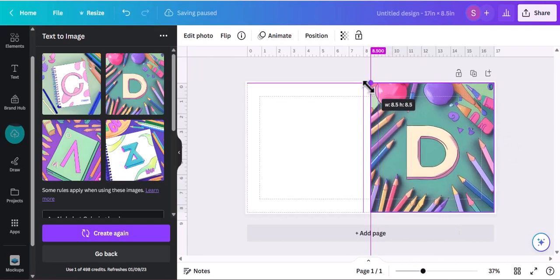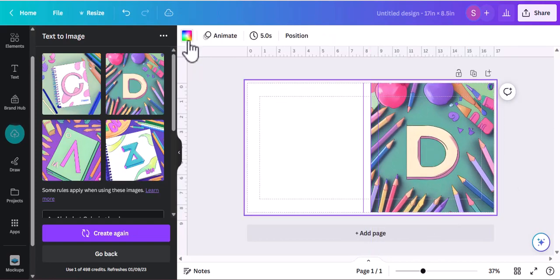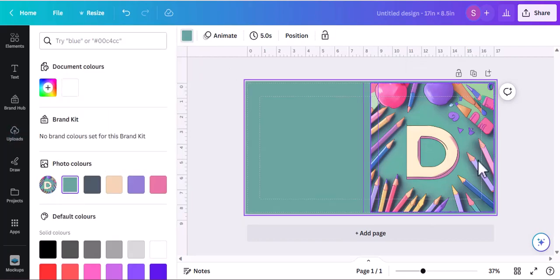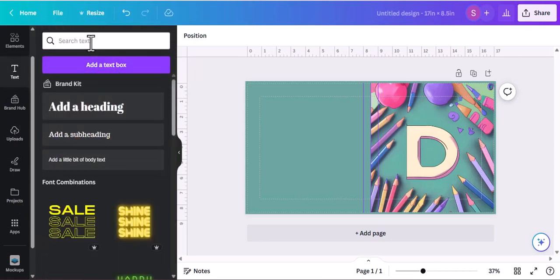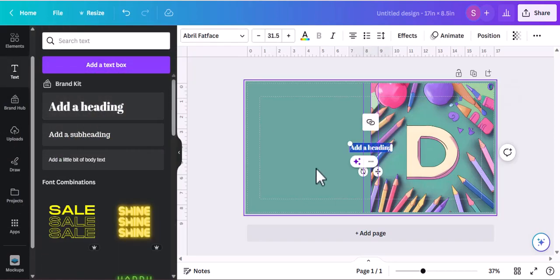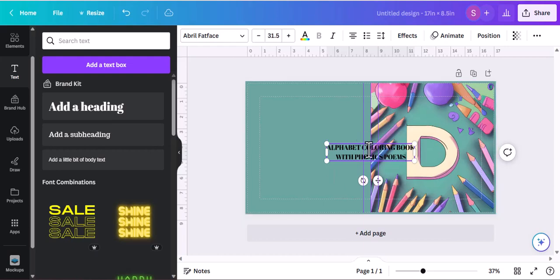to our book, and then we are going to change the color of this to this. Now we are going to add some text to this. Alphabet coloring book with Phonics poem. You can give whatever title you want to give your book.